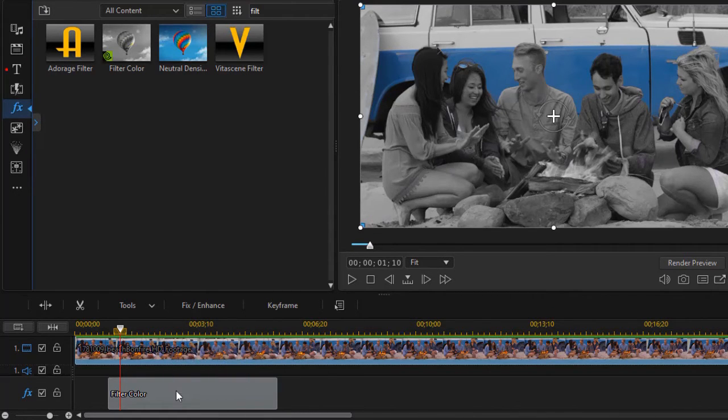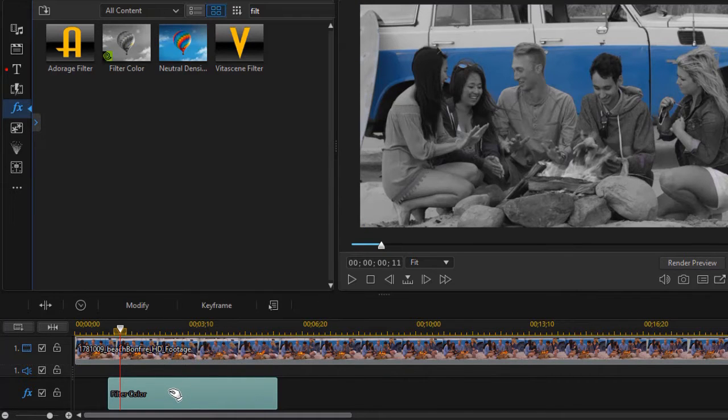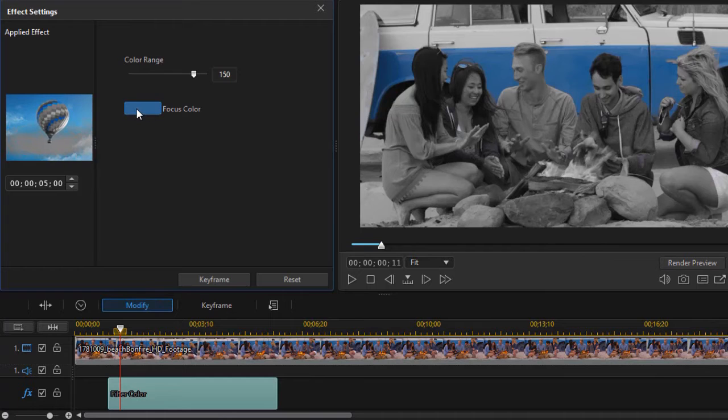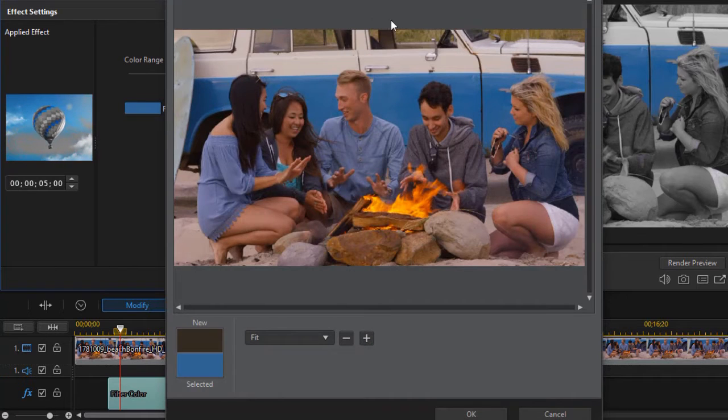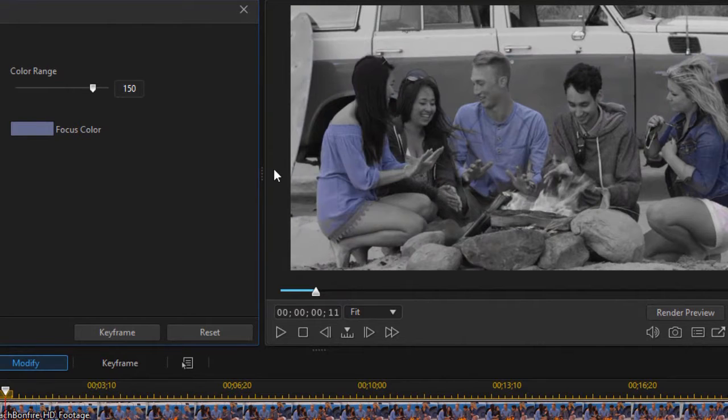Let's try a different option here. Let's double click on it again and click on Modify. Let's look on Focus Color again. This time we're going to change to the blue of his shirt. I'll click on that one. Click on OK. And now we have an interesting feature here. Now some of the blue here doesn't work because it's a bit gray, so we can adjust the slider slightly if we tone it down a bit.